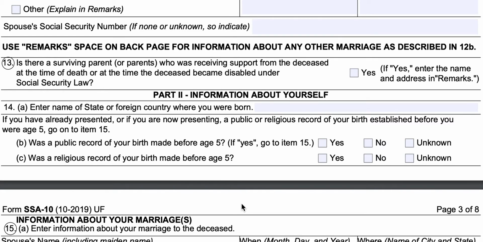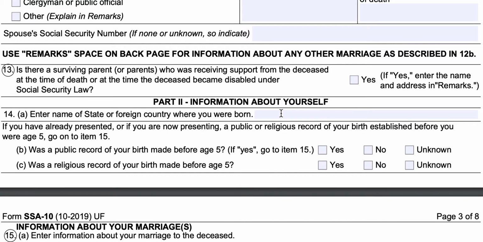For part 2, you're going to switch gears and start giving information about yourself. So you'll enter the state or the foreign country where you were born. Since we're answering on my wife's behalf, we'll use New York. That's the state she was born in. So did she have a public record of her birth before age 5? Yes. But if you select no, then you would say yes or no as to whether or not there's a religious record of your birth before age 5. So if you check yes here, you can just skip.